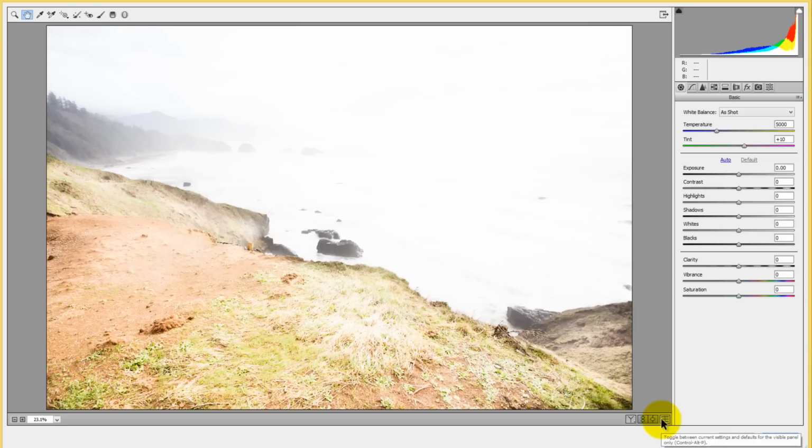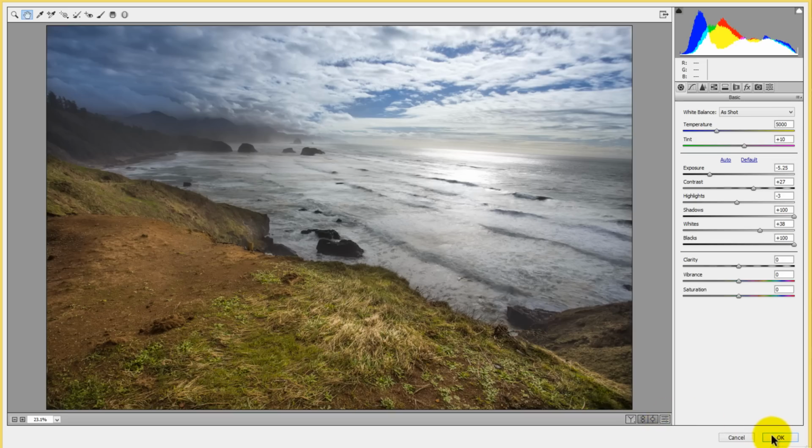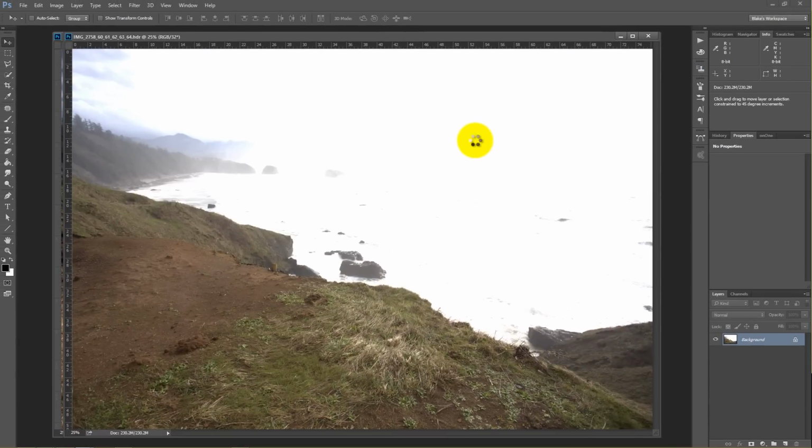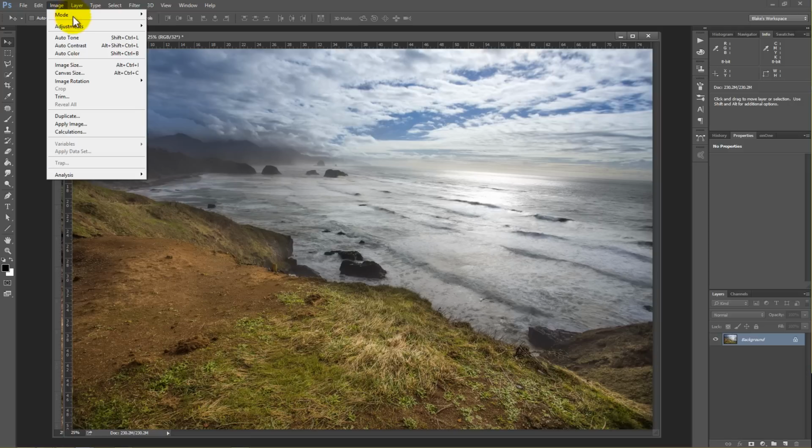Here was that HDR image before, and here it is now. So let's go ahead and open this up and see what we're working with. Now from here, it's still probably going to be a 32-bit image. So what we can do is go to Image, Mode, and then change this to 16 bits.